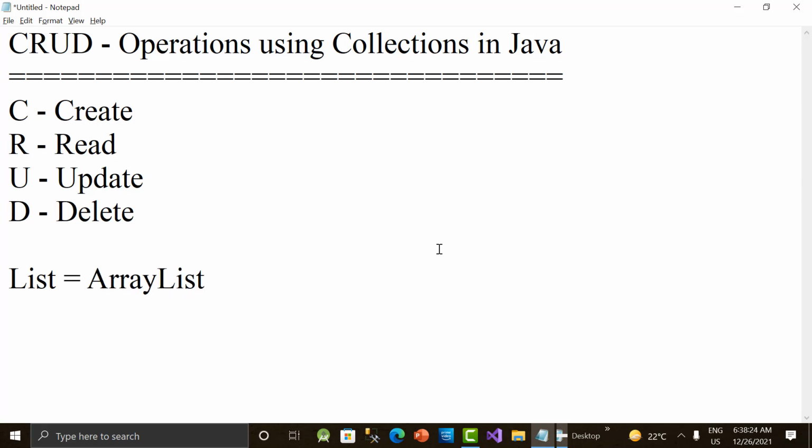In order to work with this ArrayList class and list interface, we have to import a package called java.util. You can say java.util.* so that all classes under this util package are available. You have list, ArrayList, and many other interfaces and classes. So let's get started, guys.